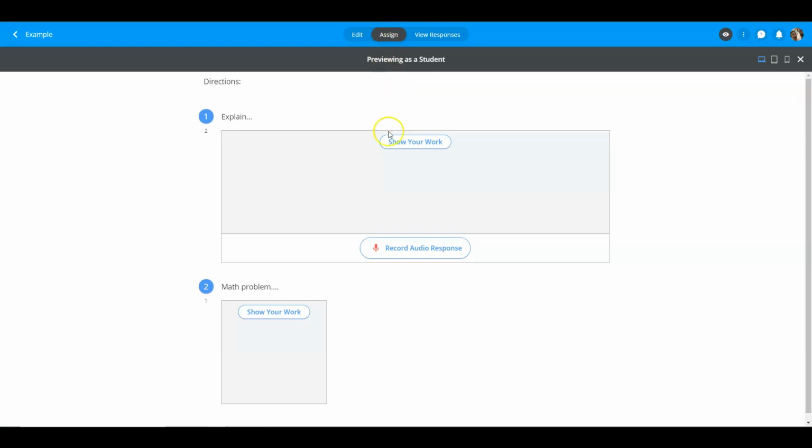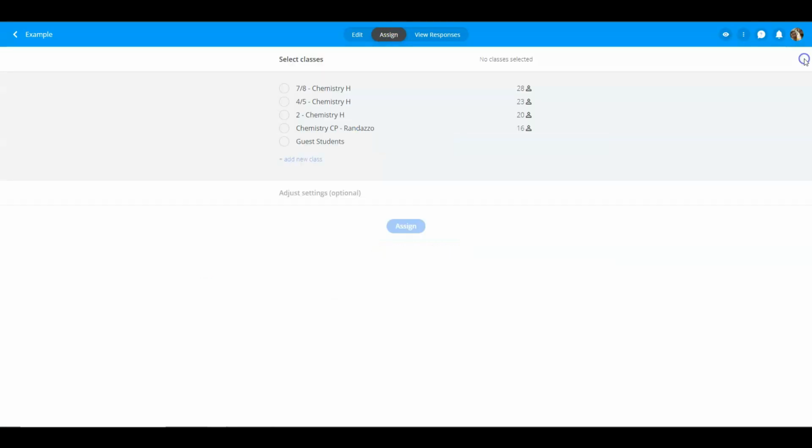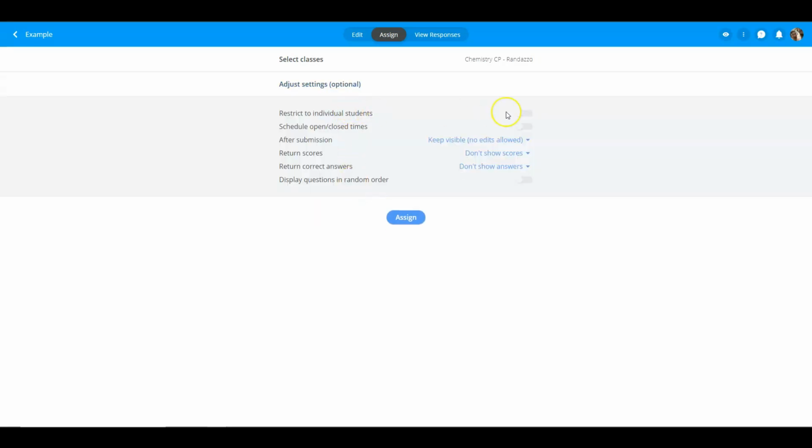When you're ready to assign your assessment to your students, you just go to assign in the middle there. And then you can click on whatever class you want. You can do multiple classes. You could even do guest students, so if you have makeups, for example. But for me, I just selected my CP chemistry class.